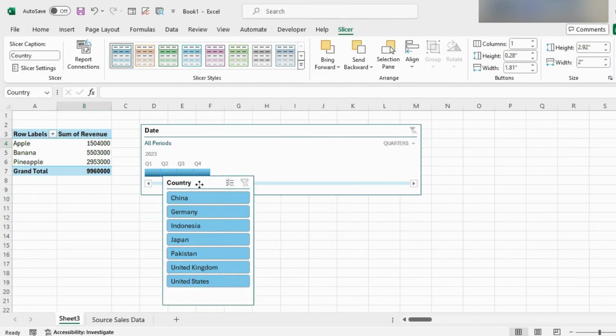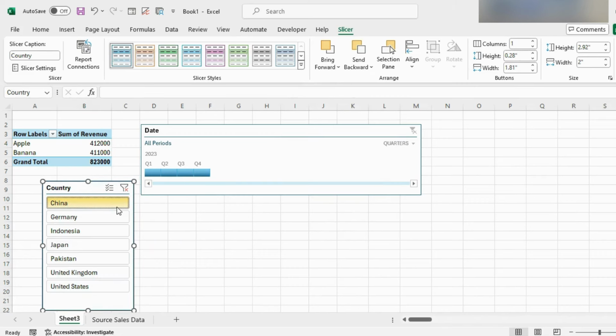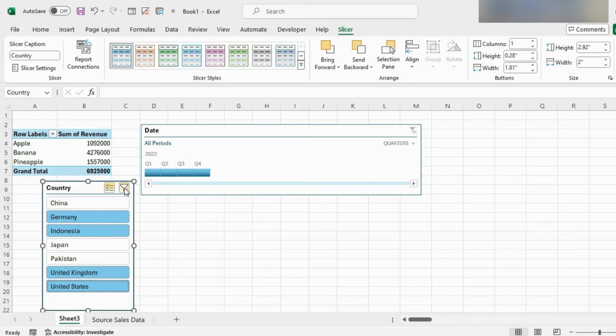This slicer provides another way to filter, this time by the country. You can see how it works. When I select a country, everything updates accordingly. You can also select multiple countries by clicking the multi-selection icon, and you can select all countries by hitting the select all button. One final part of pivot table visuals involves charts.